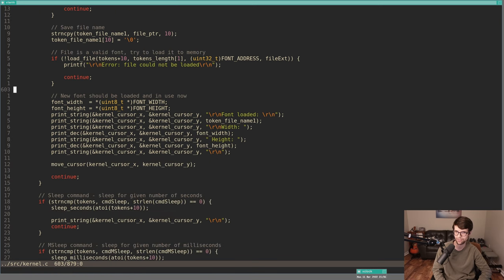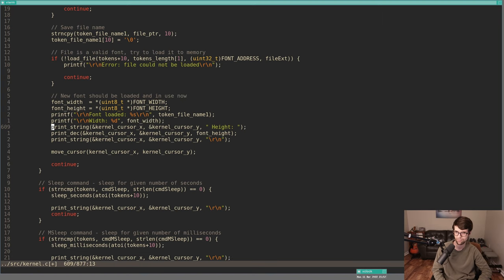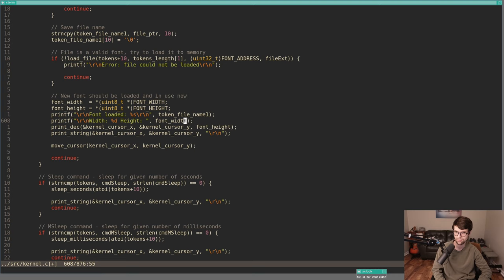Might have to turn the cursor off somewhere in these if the stuff printed out looks weird. Font loaded. I should be able to do all this in like one, right? Or I can do that. Not need it. We have the width and the height. These could be integers. This is all with spaces. Okay, width, height, space. Height would be %D.